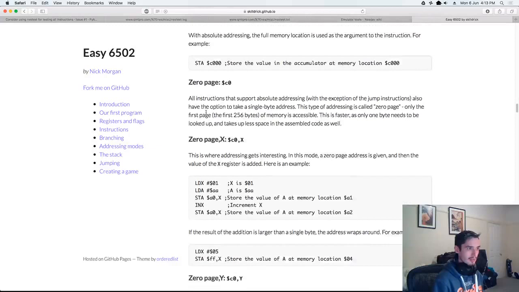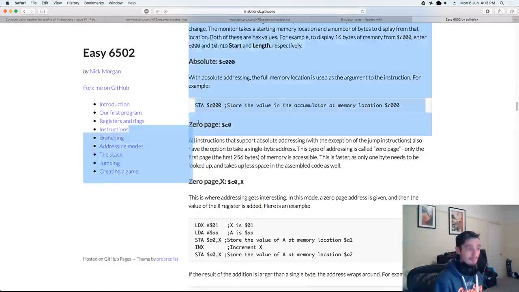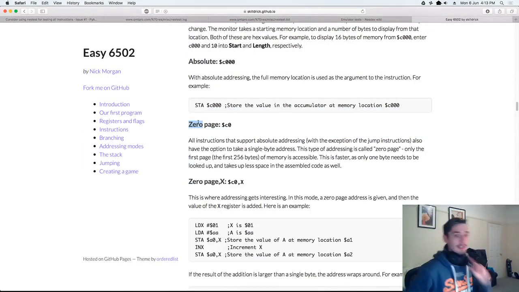So, zero page. I don't actually know what zero page is, so let's find out. So, all instructions that support absolute addressing. Cool. With the exception of jump instructions. Fair enough. Also have the option to take a single byte address. Right, so an absolute takes a 2-byte address, which means it can access anywhere in memory, because you can go between 0 and 65,000.